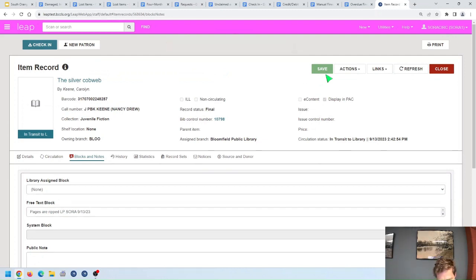Okay. And then if the damage is serious, just contact the owning library for next steps on what to do. They might want to choose to hold the patron responsible.